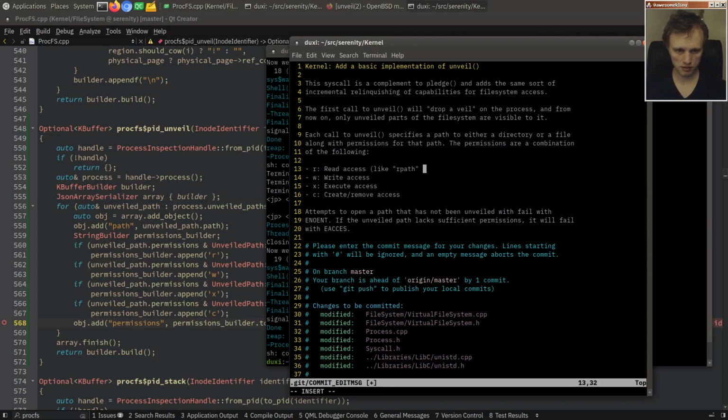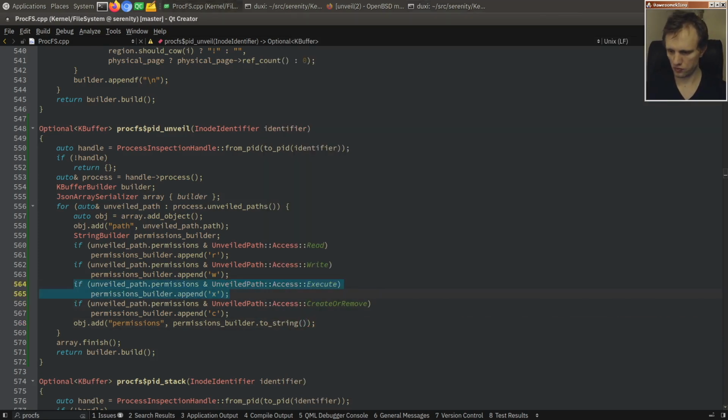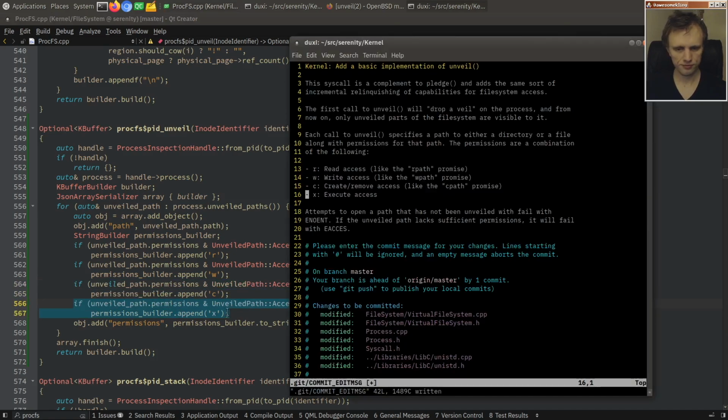Like the R path promise, like the W path promise, it's not really like any promise, I suppose, like the C path promise. Maybe we should put them like that. Now RWX feels better, more organized. Okay.